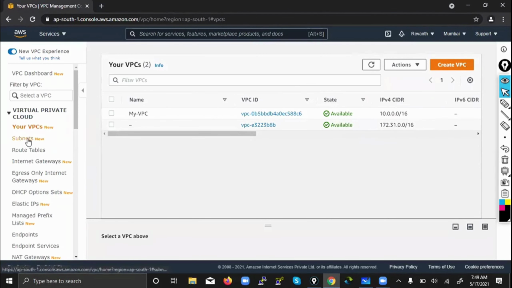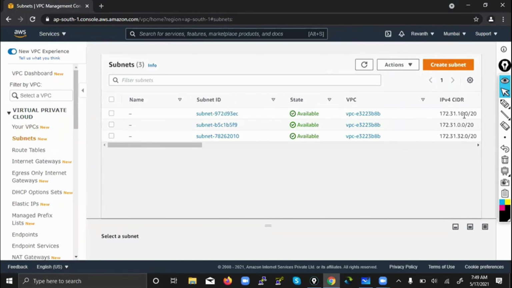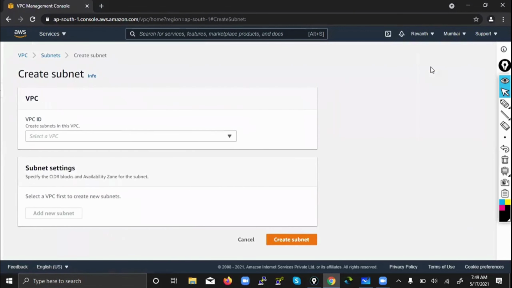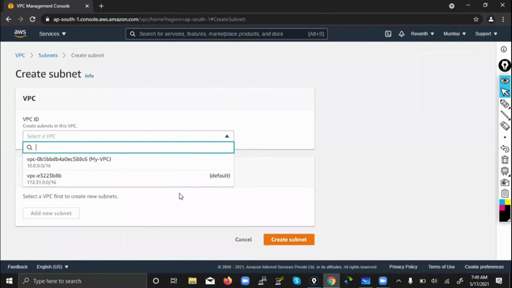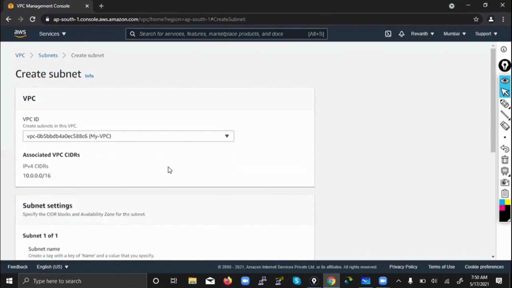So obviously /24 means less than that, and /20 means less as well. But we have to create our own subnet now. So let's start with create subnet. In which VPC do you want to create the subnet, the default VPC or your custom VPC? Our custom VPC, my VPC.